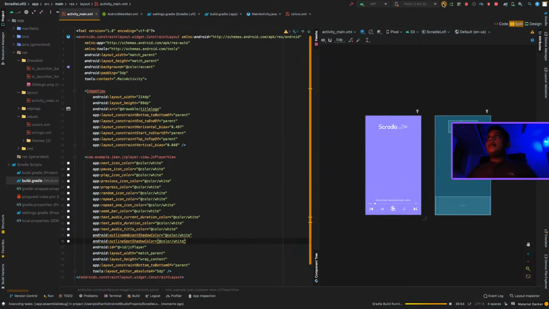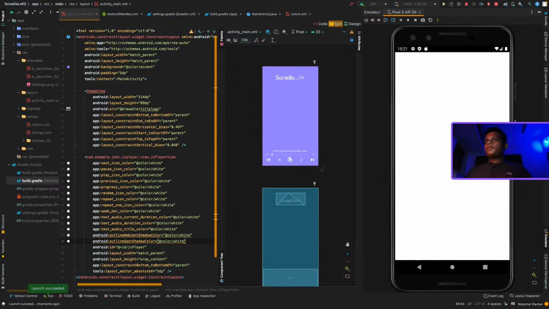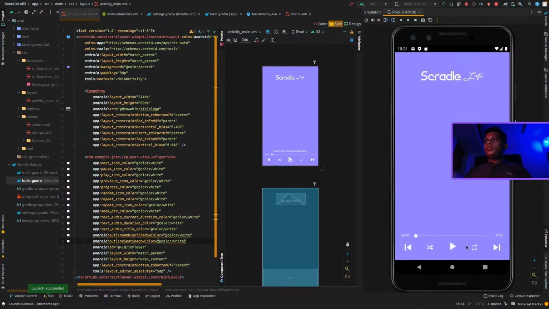Let's just run the app to see whether it's running or not, because we have declared so many colors. Okay, the app is pretty good, and now we can see that everything is working.